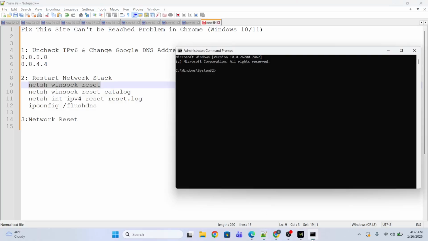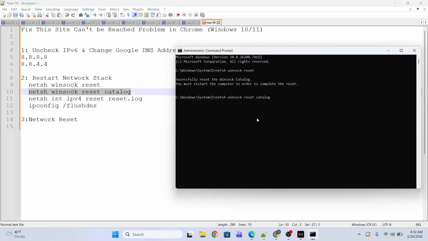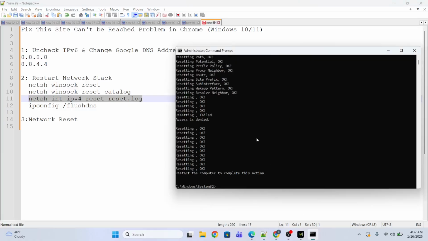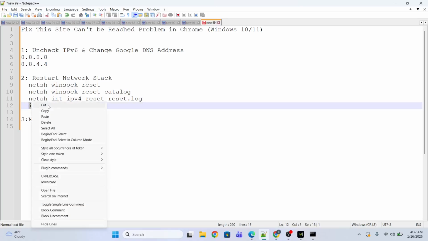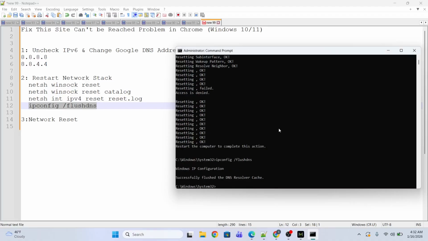All I need to do is just copy and paste. I'm going to provide these commands in the description below. Press enter. After that I will execute the second command. Just quickly copy and paste the command over here in the command prompt, enter, and then this is the third command, and just enter. And after that I will execute my final command. Just copy and paste it over here.